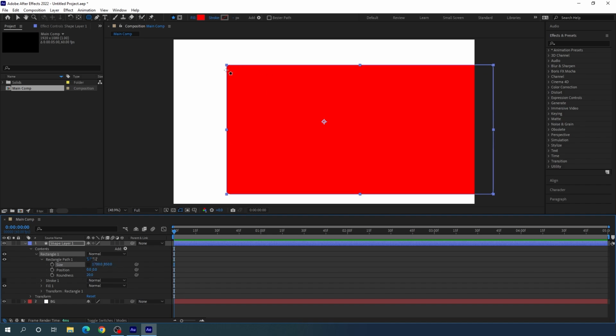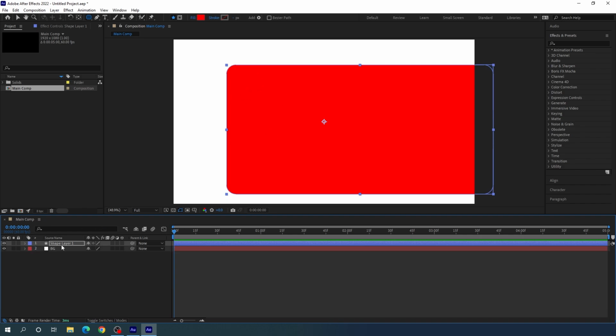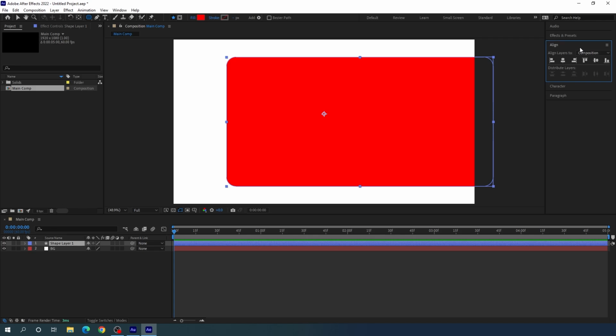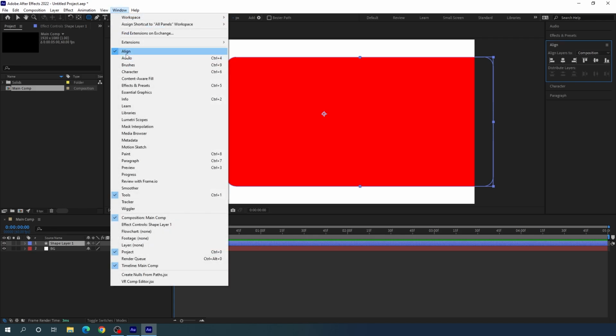Let's increase the corner radius. So here we have the roundness. Let's increase the roundness value and set the value maybe 60. Now it's looking perfect. You can close the layer now. Let's align the shape in the center. So go to align, click on the align vertically. If you don't have the align option, then go to window and check this option align.